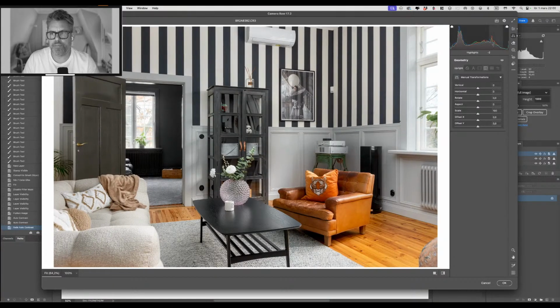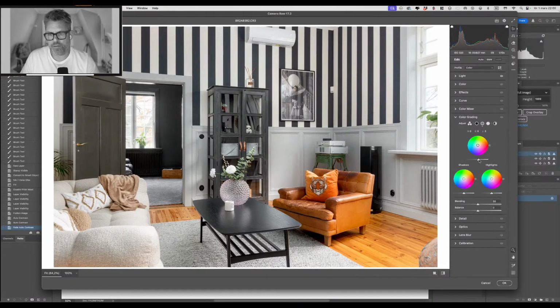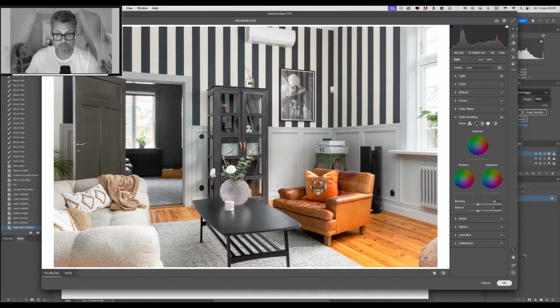Straighten this. Maybe I just up the exposure a bit. Let's see. Do we want some more midtones? Yes, we do. Should we pull down the... Sometimes you can just pull down the midtones and just up the shadows a bit to even out the contrast for that. Yeah.